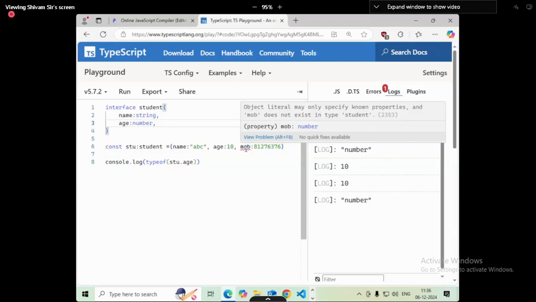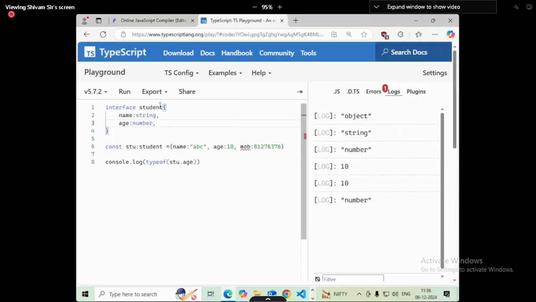Why did we change stu instead of student? Because both were the same, right? That's why, you might have confusion. If both are student, you will have confusion here. So this object name is student, and it is extending this particular interface.